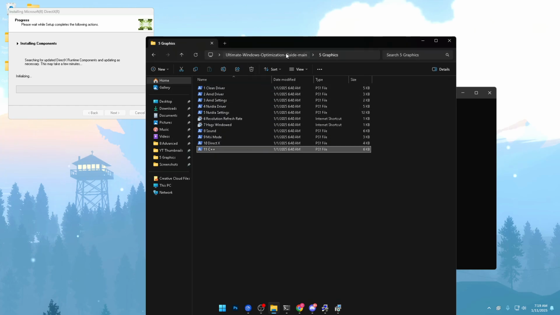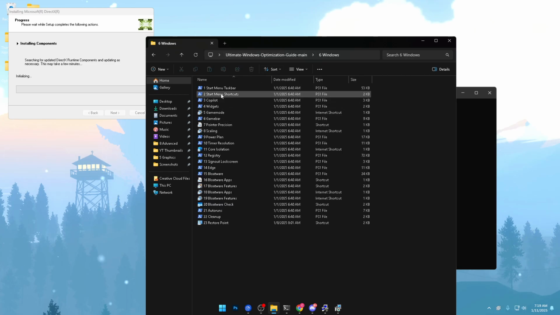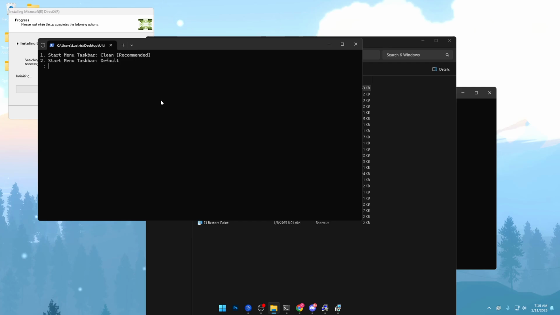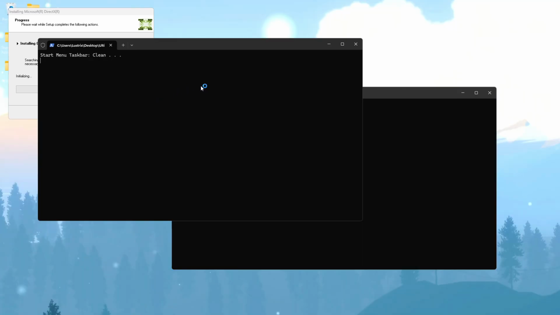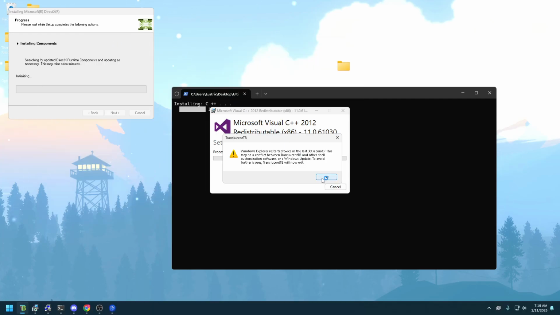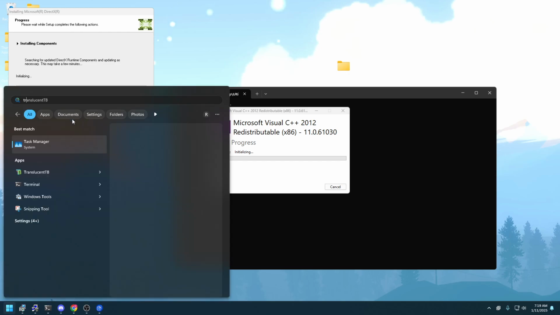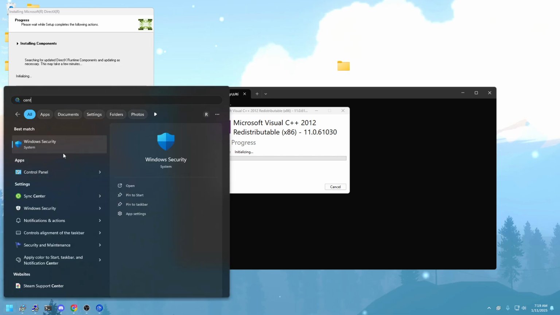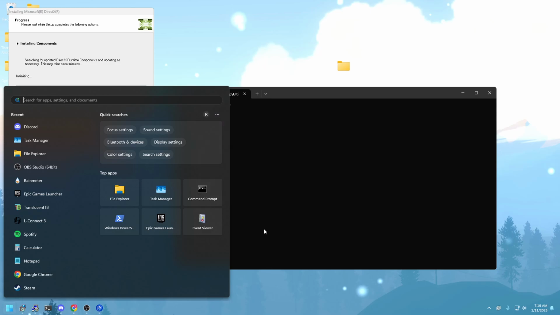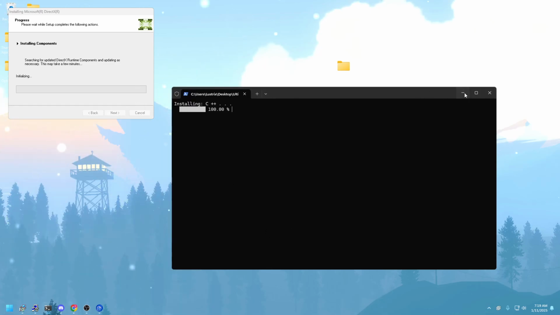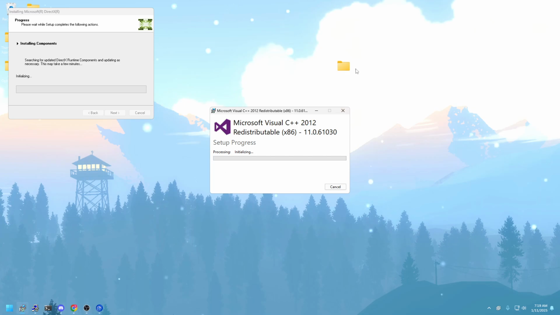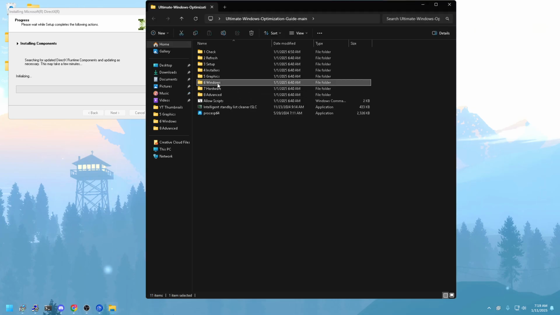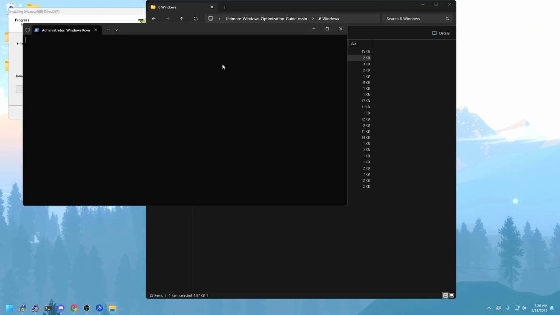And then once you've done that, get out of graphics, go to Windows, start menu, taskbar, clean. Okay, so all of them are installed, basically, almost. Okay, and go to Windows. Once you do that, shortcuts.